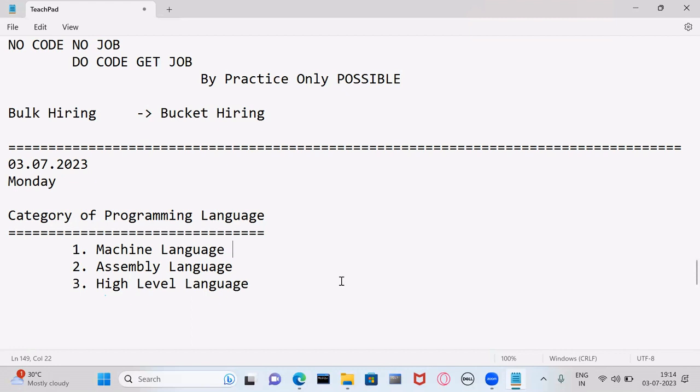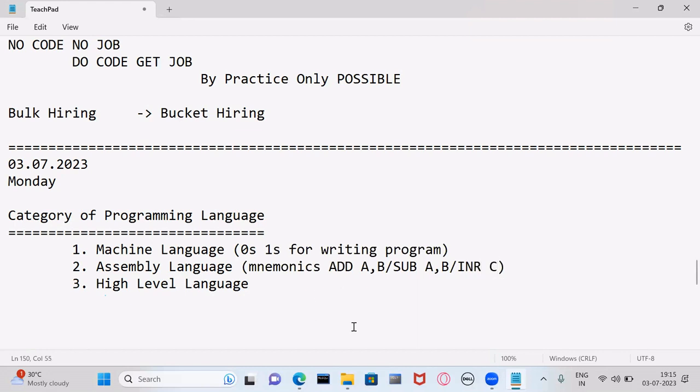Machine language uses only zeros and ones for writing programs. The assembly language uses mnemonics, for example add A, comma B, like this coding, then sub A, comma B, INR C. These are all called mnemonics.